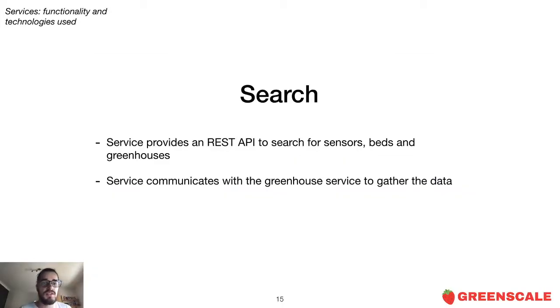Search. This service provides a REST API to search for sensors, beds, and greenhouses. The service communicates with the greenhouse service to gather data, parses it, and returns the search data. At this point in time, the API only searches for sensors, providing a username and UUID. There is no access to the main database in this service. Depending on changes in the architecture, in the future it could have.